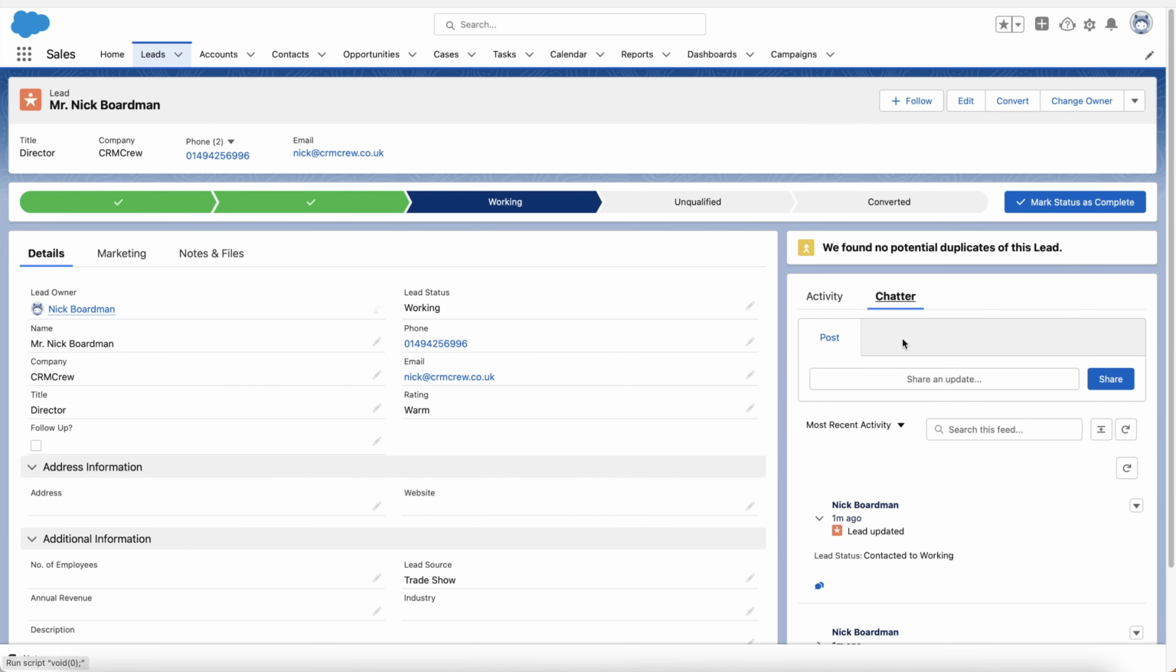And we also have chatter here as well. So this is where you can post information about this particular lead to other users inside of the Salesforce system. So it's very similar to a Slack channel.